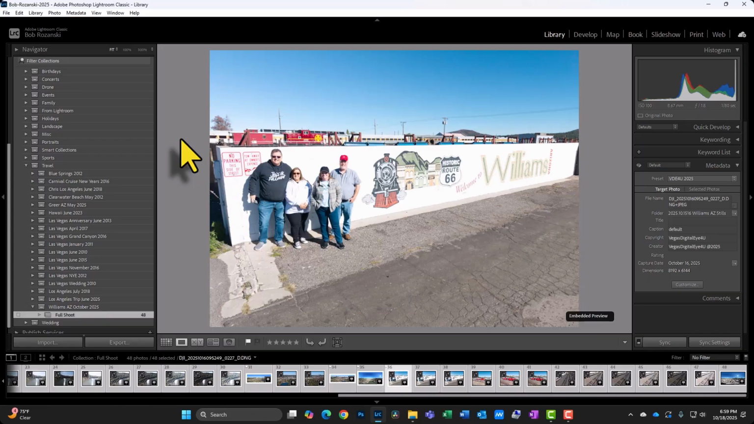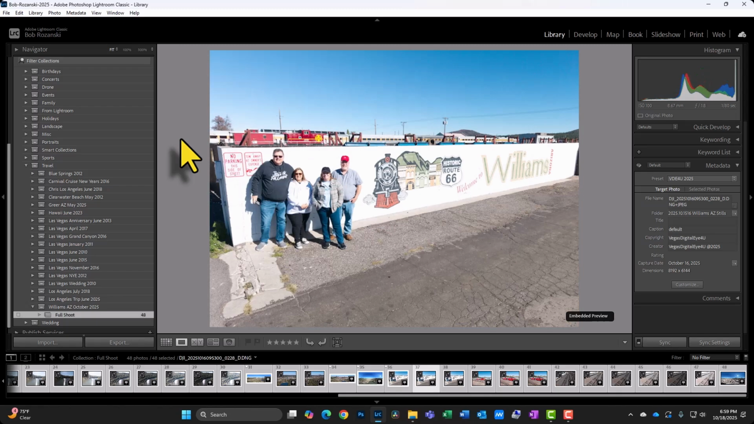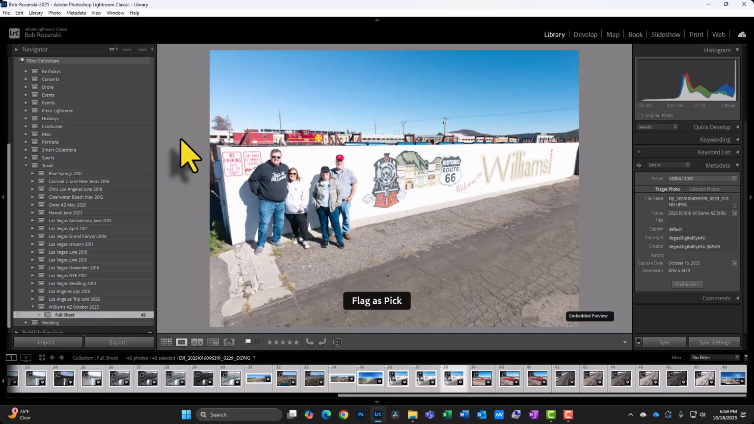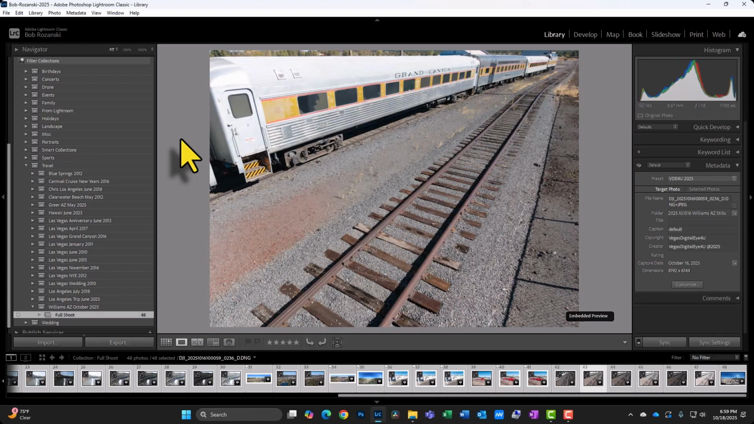Let's see. A little overexposed, really, but you know what? We can work with that. Let's go ahead and pick that one. I can pick these. I tend to like the little. Go there. Try that one. I like that one better.